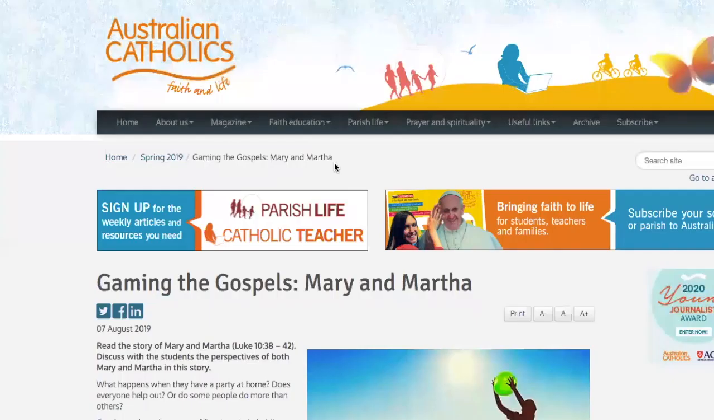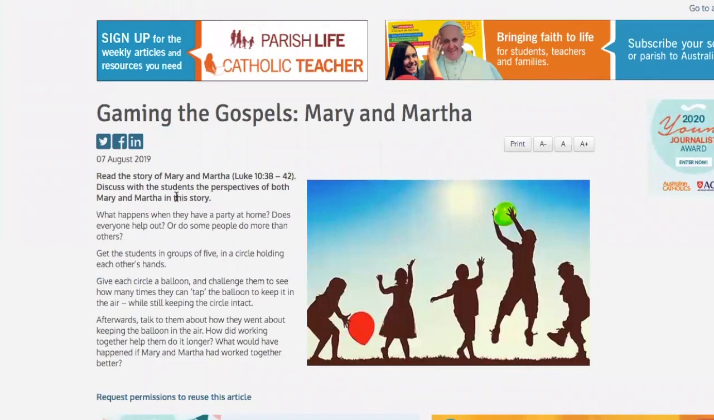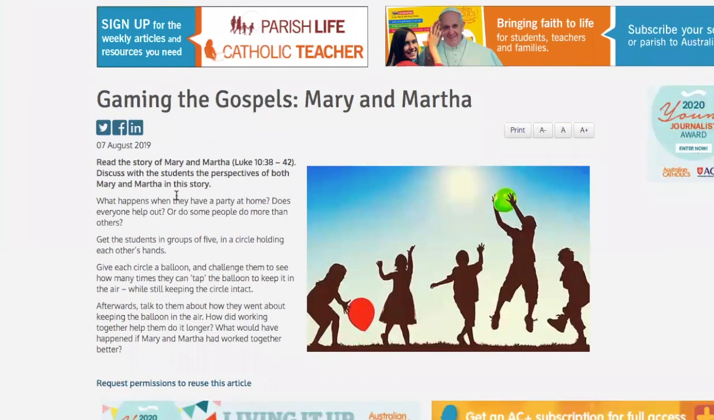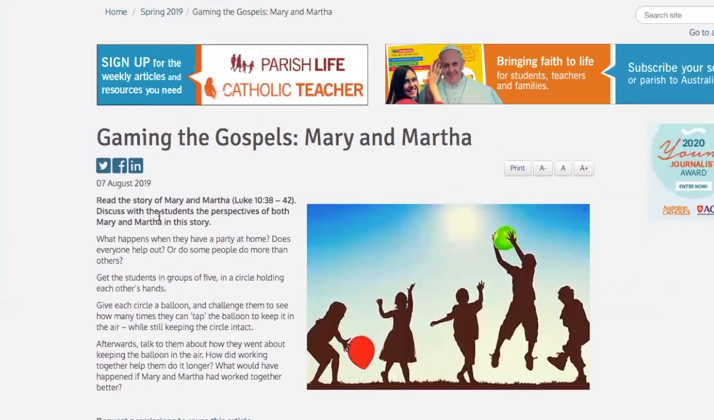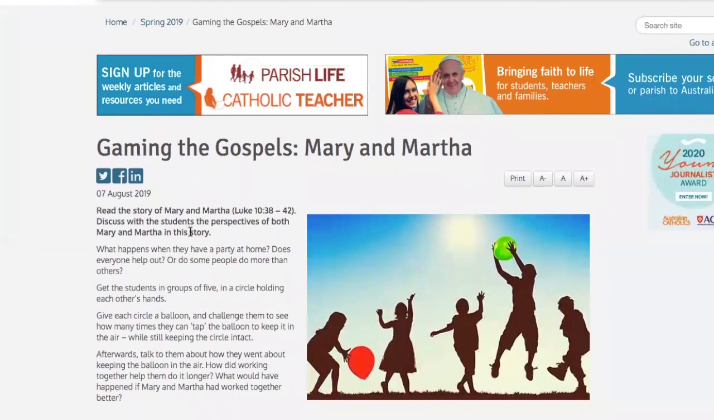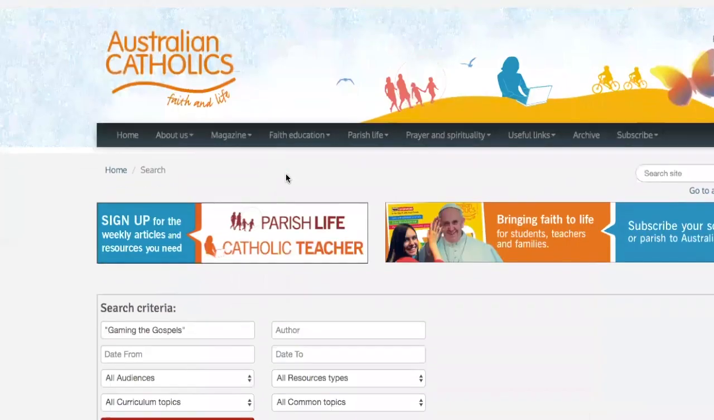from Luke chapter 10. The idea is we read the story and then discuss the perspectives. And then think about what happens when you do a party at home. And we have a little game about whether we cooperate and how we both have different roles to play, and how things work when we each play our role, and how things work when we don't play the role that we're supposed to play. And then we ask them what would have happened if Mary and Martha had worked together better. So we bring it back to that gospel story as a way of trying to unpack what's trying to be said when we engage with this gospel story. So that's just one example.